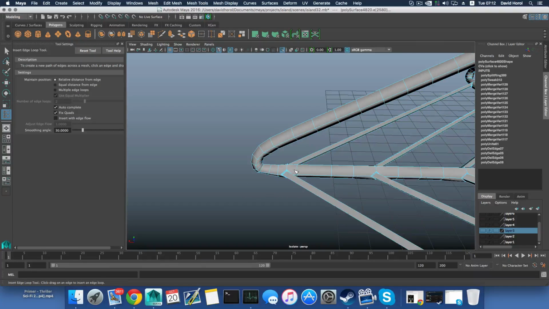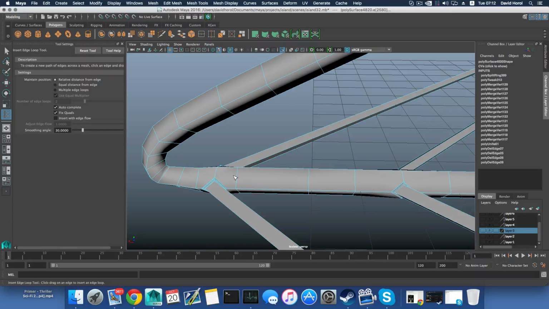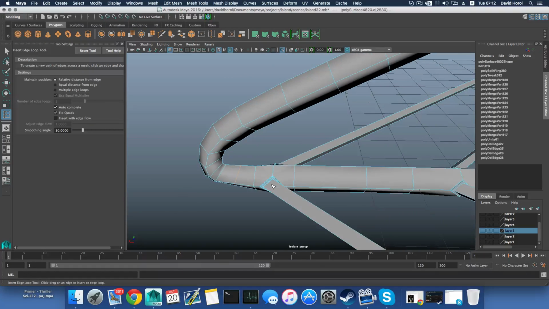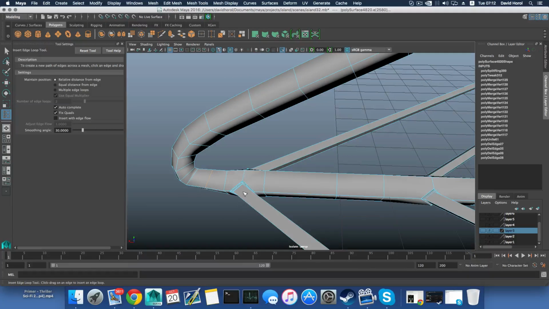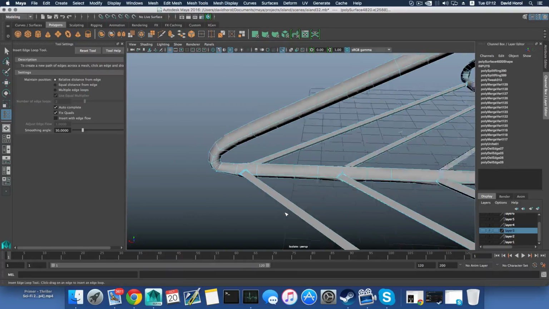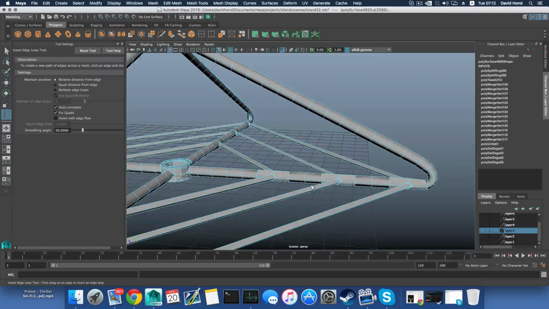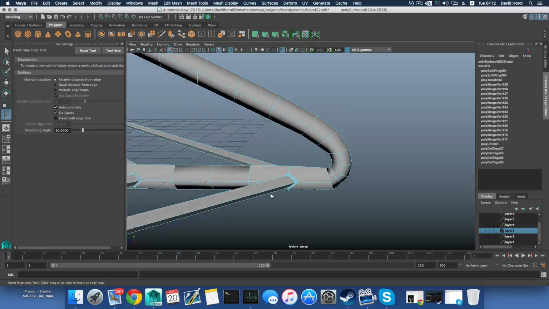But here you can't add an edge in between this edge and this edge, because we broke this loop, or section, the loop sort of structure that it had.